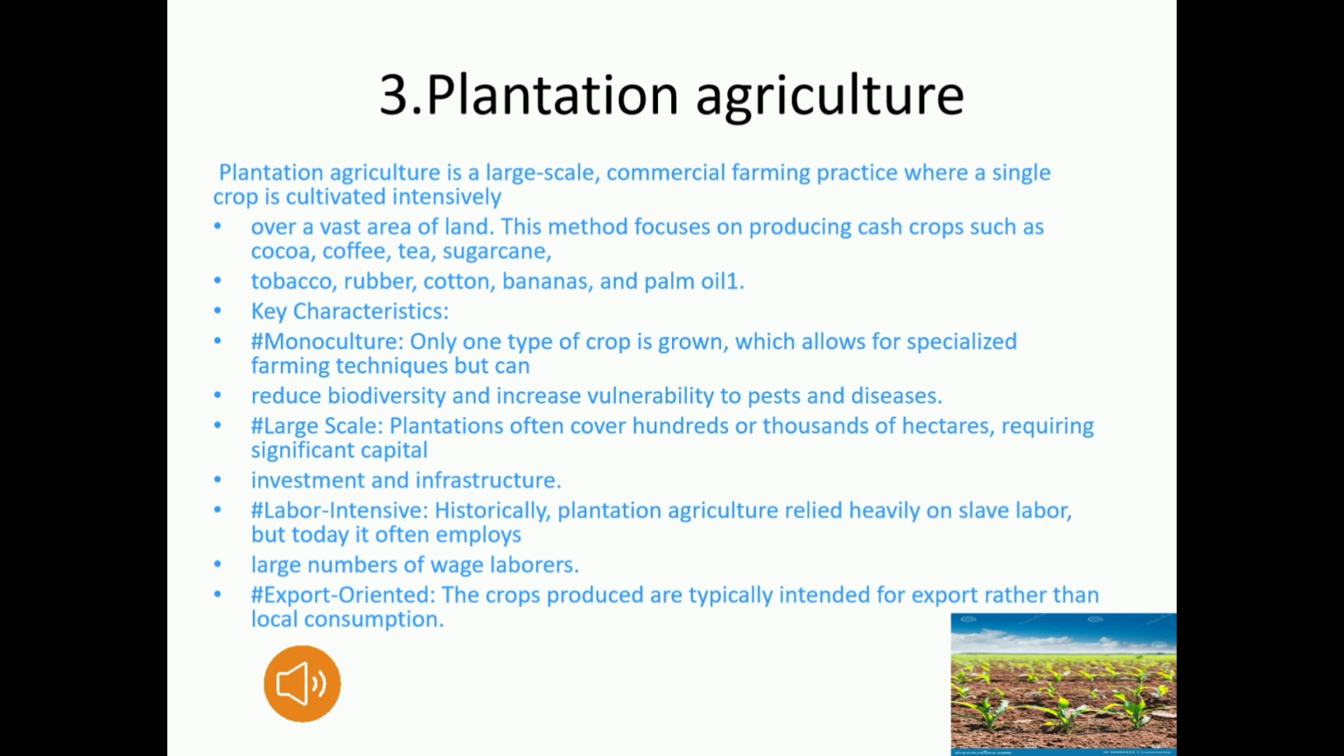Labor intensive. Historically, plantation agriculture relied heavily on slave labor, but today it often employs large numbers of wage laborers. Export oriented. The crops produced are typically intended for export rather than local consumption.